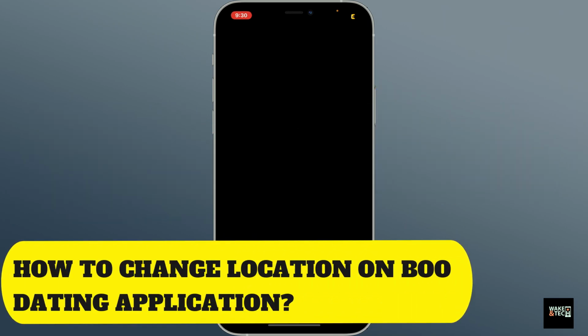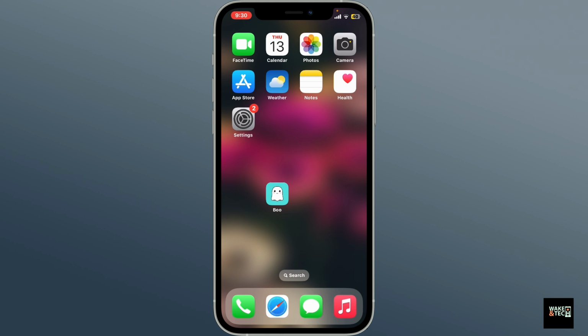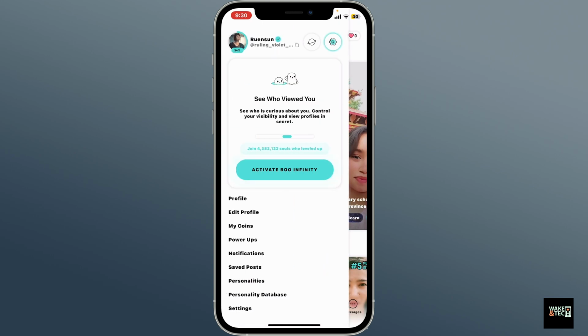Today in this episode, we will be learning how to change location in the Boo dating application using your smartphone. First of all, open the Boo application on your device and log into your account. After you're signed into your account, go ahead and tap on the three horizontal menu icon at the top left corner. Now from the expanded menu, click on your profile picture. Go to the top right and tap on Edit.